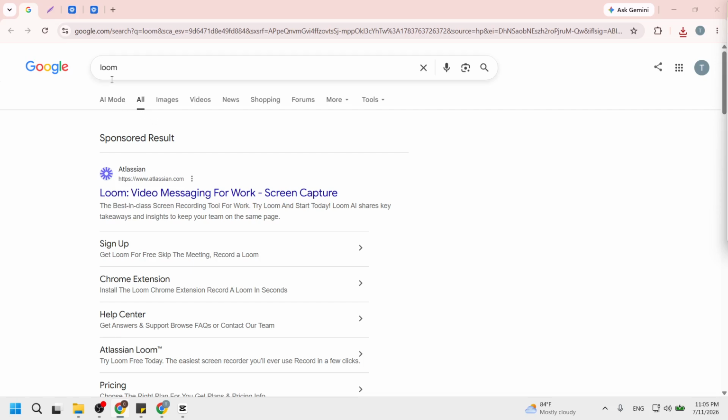First, open your preferred web browser and search for Loom. You can do this by typing Loom into the search bar and hitting Enter. As the search results populate, you will see various links related to the Loom website. It's essential to ensure that you are on the official Loom site for security reasons. This step is important because accessing the correct site helps protect your account and personal information. Once you find the official link, you're ready for the next step.